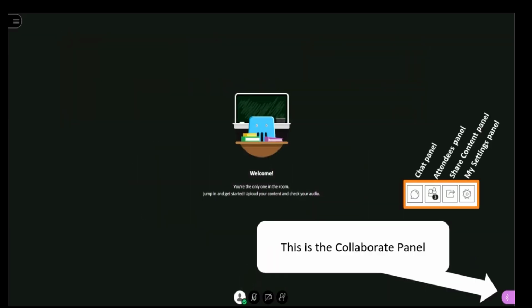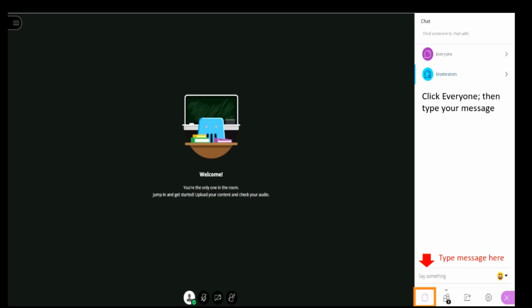In addition, this is the Collaborate panel in the lower right corner. The Collaborate panel opens up into these 4 additional panels: the chat panel, the attendees panel, the share content panel, and the My Settings panel. If you are going to send a chat, you simply click on the chat bubble, and then you can find someone in the chat to send a message to, or you can just send one to everyone. Click everyone and start typing your message here and hit enter.